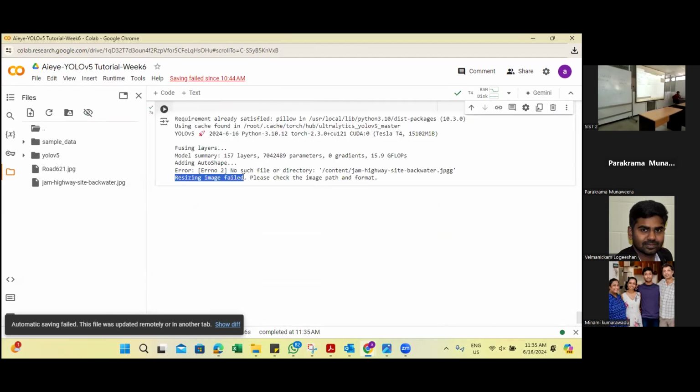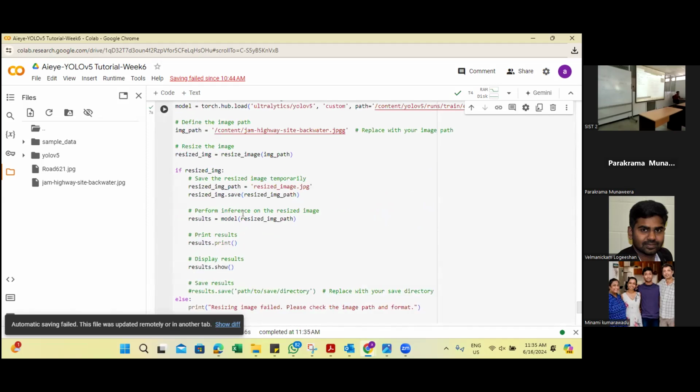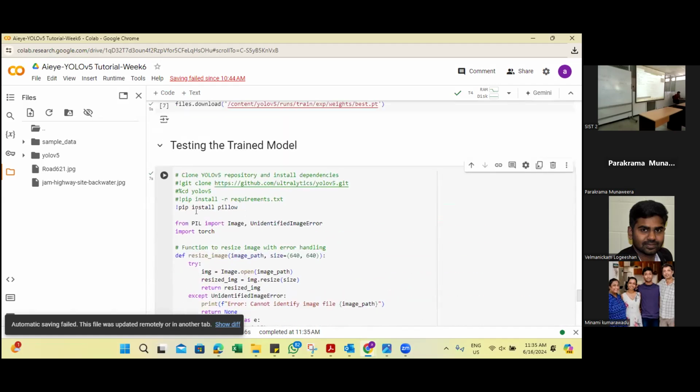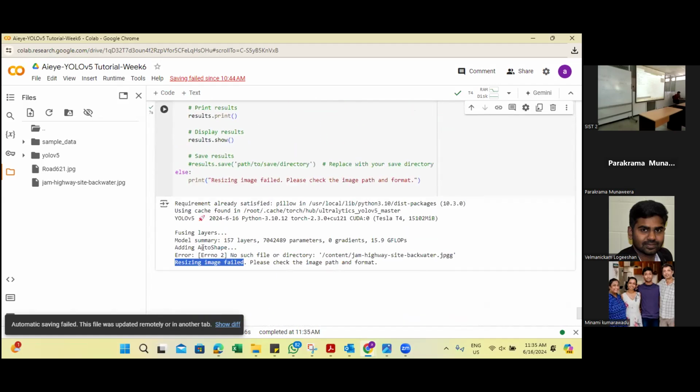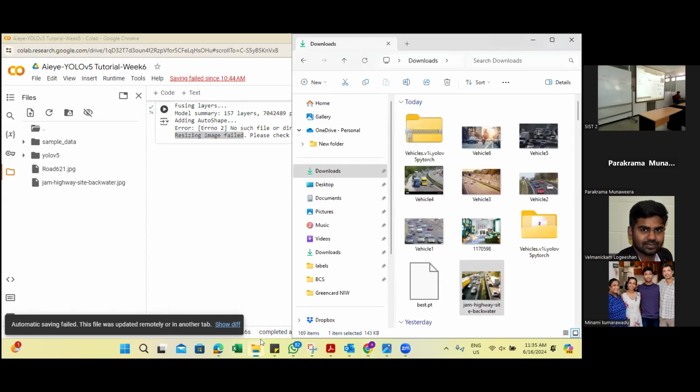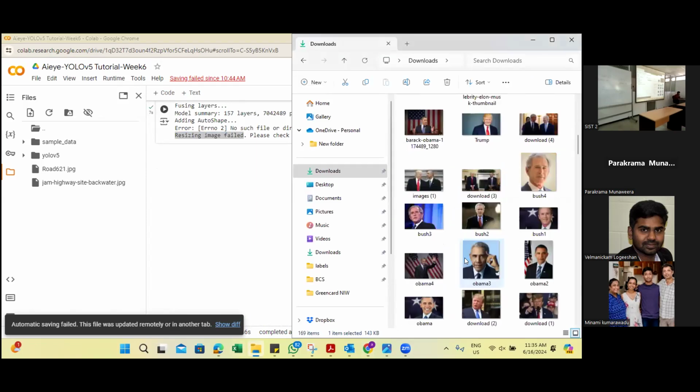See, resizing image failed. It's an issue with Google Colab, but if you get this and run it in your local Python, it will be able to run. Okay, so this is the code for that. So once you upload the image, you'll be able to see how your model performs on the image. So let me try a couple of other images as well.